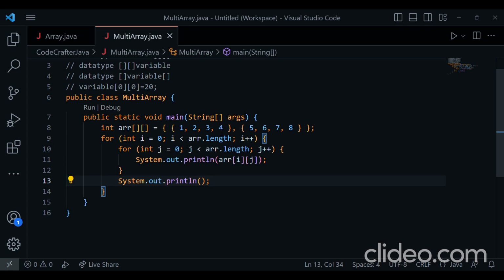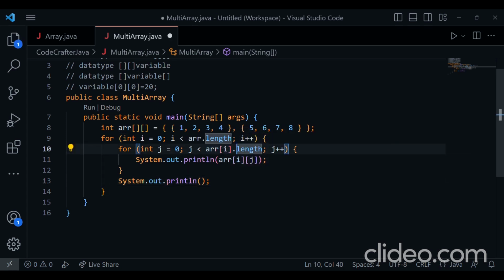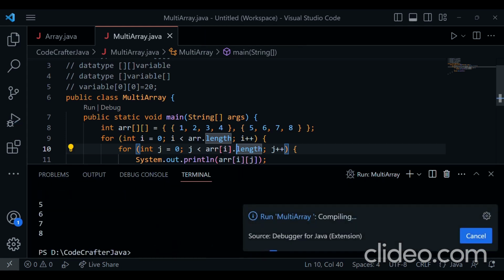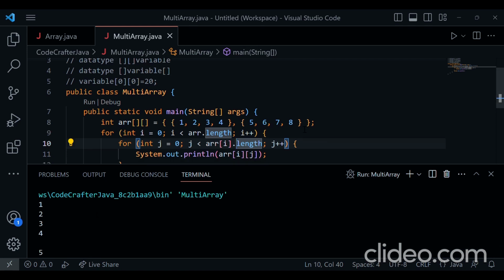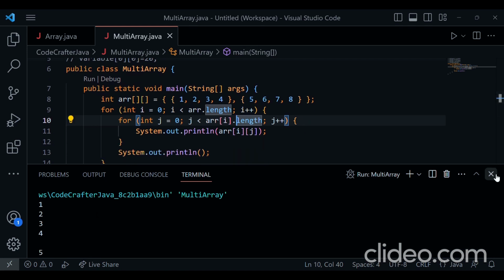In order to avoid that, we have to give here array of i dot length. That means it will go to each row and then count the columns. So now let's run the program. Yes, you're getting it. 1, 2, 3, 4 and 5, 6, 7, 8. Okay, I hope this is clear.